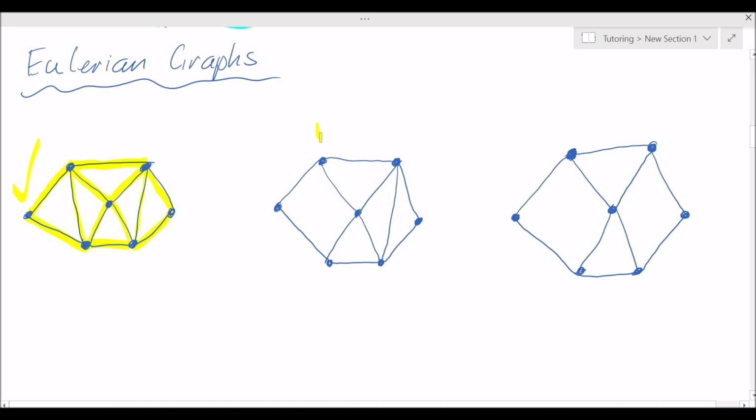Okay, interesting. Let's try this next one. This time I'm going to start here instead. Let's see whether this is going to work. Okay, so I started in one place and I finished in a different place, but I was still able to go over every edge. Now I'm going to try this other one.